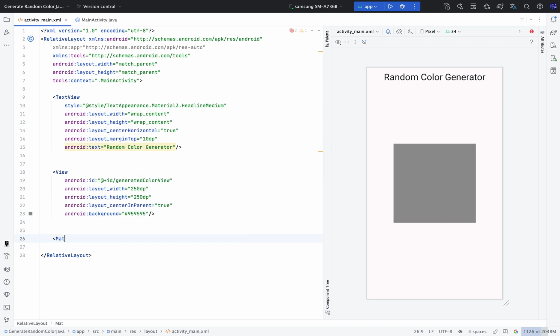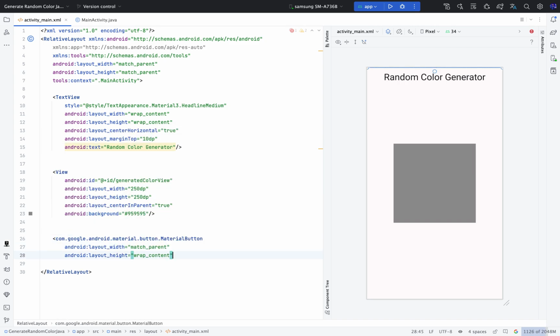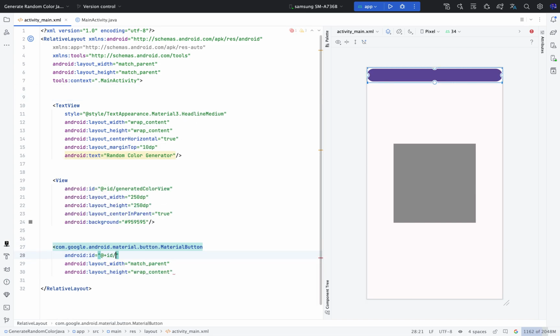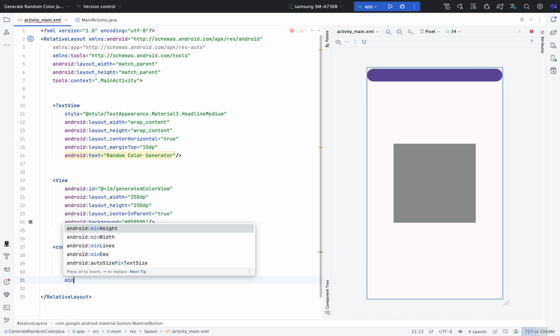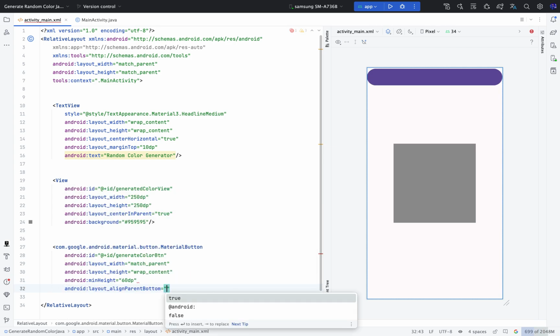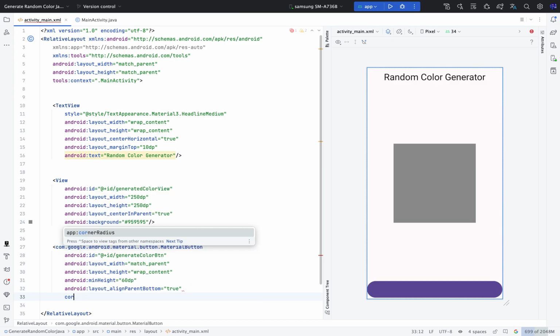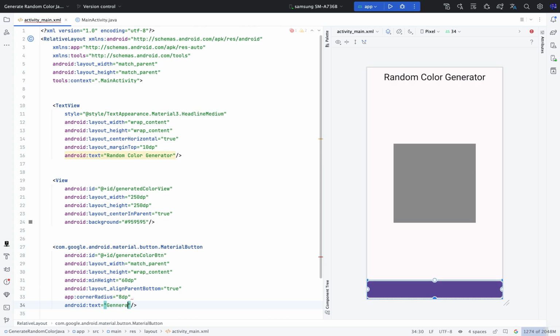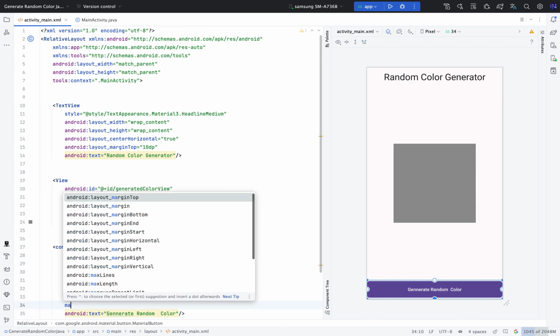Now we need to create a button that we will click to generate a random color, with width match parent and height wrap content. Now assign an ID to that button to access it inside the MainActivity class. Now assign minimum height to the button as 60 dp and make that button at the bottom of the screen, and also give it corner radius 8 dp. We also need to add text to that button. Let's say Generate Random Color, and give a little margin to that button.